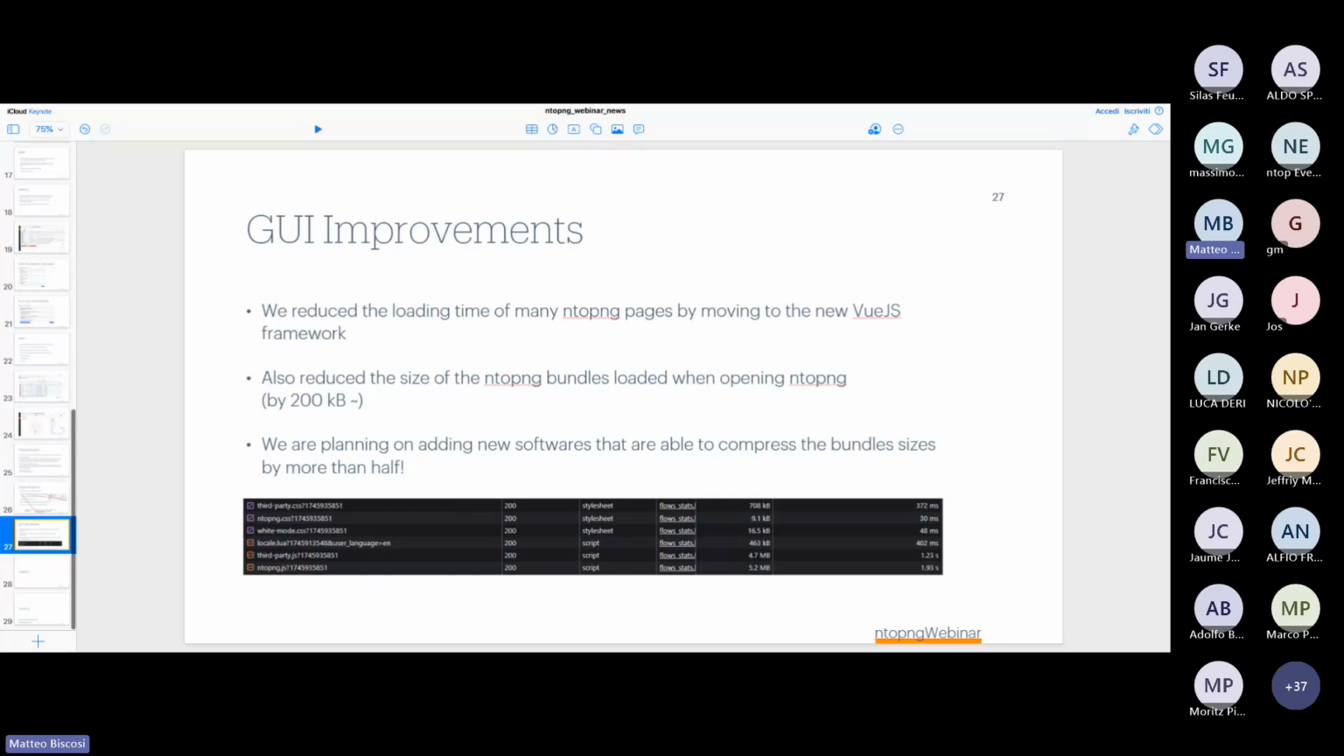Currently, we were able to reduce the size of these bundles, let's call them bundles, loaded by the web interface. And we are currently working on reducing those bundles further. From some tests, it seems that we should be able to reduce the size by more than half, so from 4.7 megabytes to 2 megabytes, more or less.